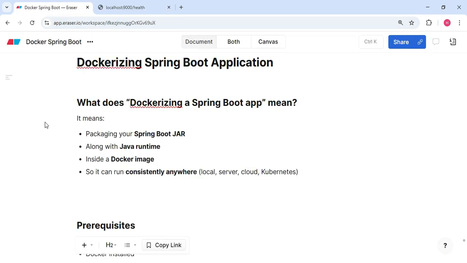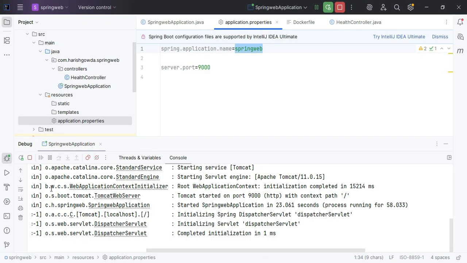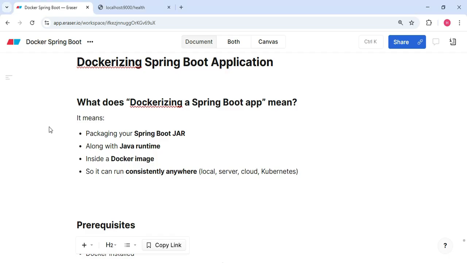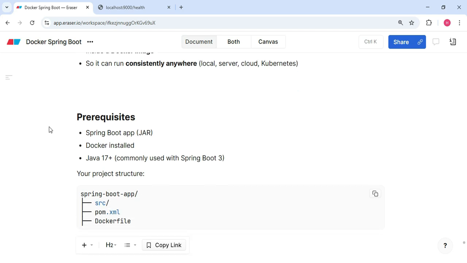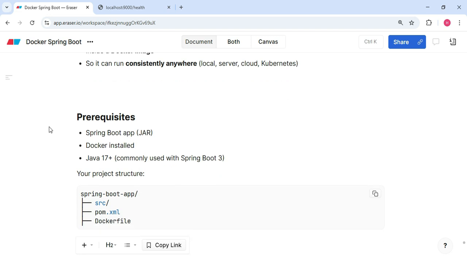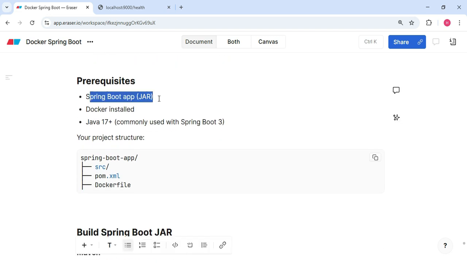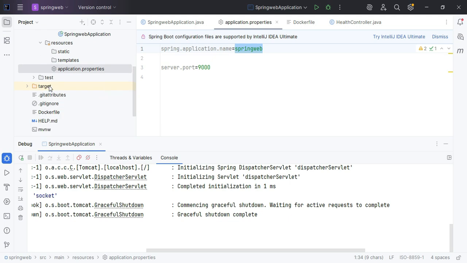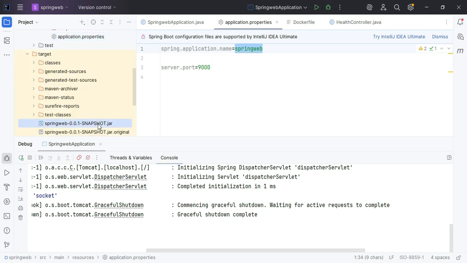Now I'm going to stop this application so that I can run it in Docker. So what is the prerequisite for Dockerizing a Spring Boot application? We should have a Spring Boot jar. If we go to this target folder here, I already have that Spring Boot jar. So how to do it?